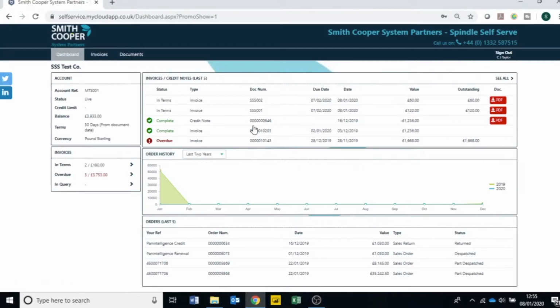Once you've logged in, you'll be taken to the dashboard page. If you have access to more than one account, there will be a drop down on the right hand side which will allow you to switch between your accounts. Now our portal's set up to give you access to the dashboard, invoices section and a document section. The dashboard is basically a summary overview of your account with us.